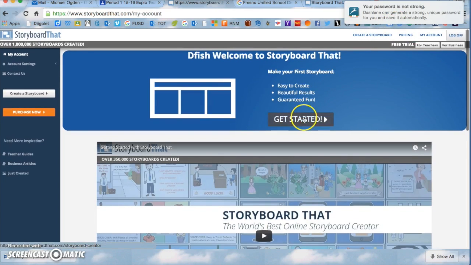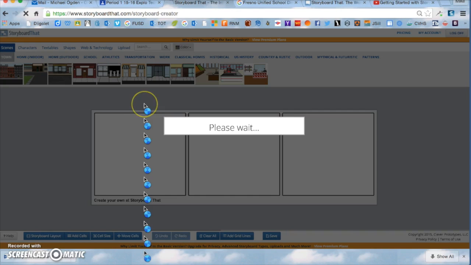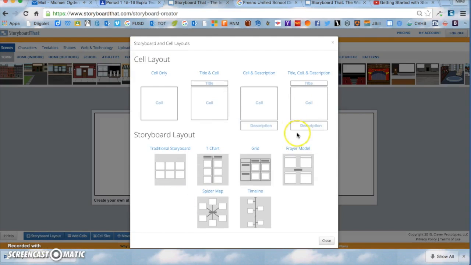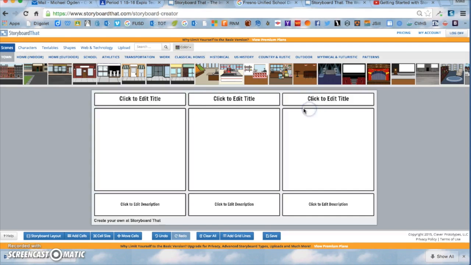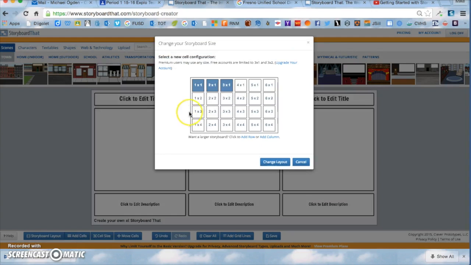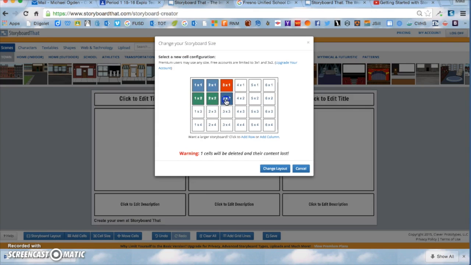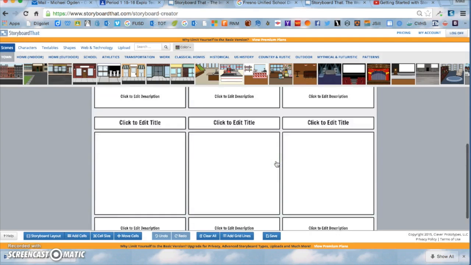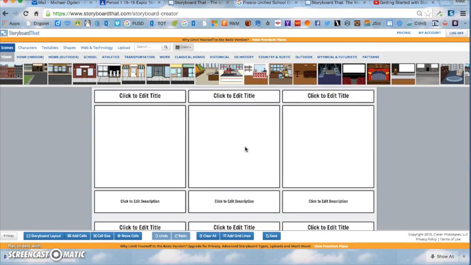Then you're going to click on create a storyboard at the top here. The other tutorial video will show you how to use Storyboard That in more detail. But the first thing I want to remind you of is that you need to click on Storyboard Layout and click over here on the right, Title, Slide, and Description. So you're going to want to add slides. So click on Add Slides down here and add 3 more right below it. So I have 3 down there and 3 up here, so that's what we want.